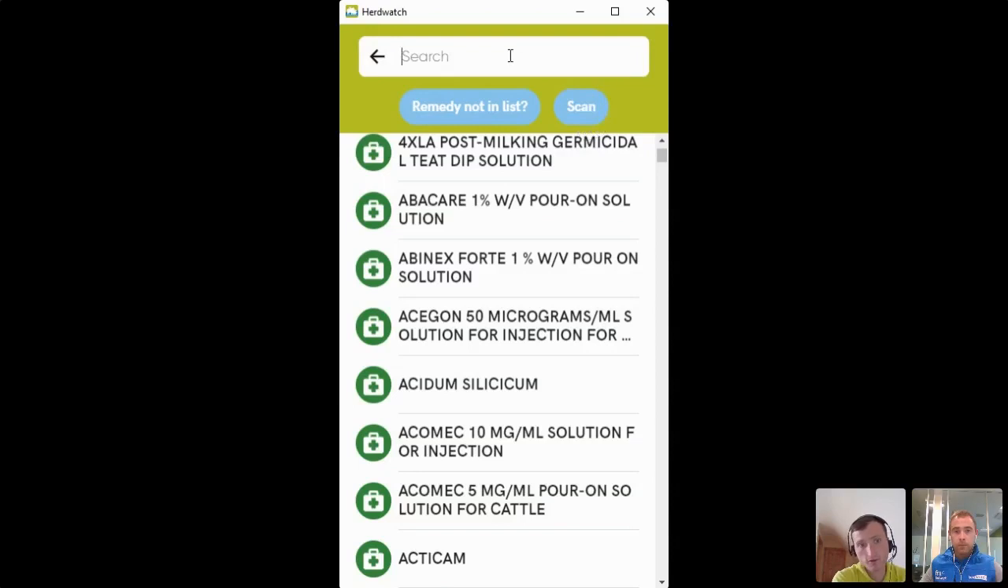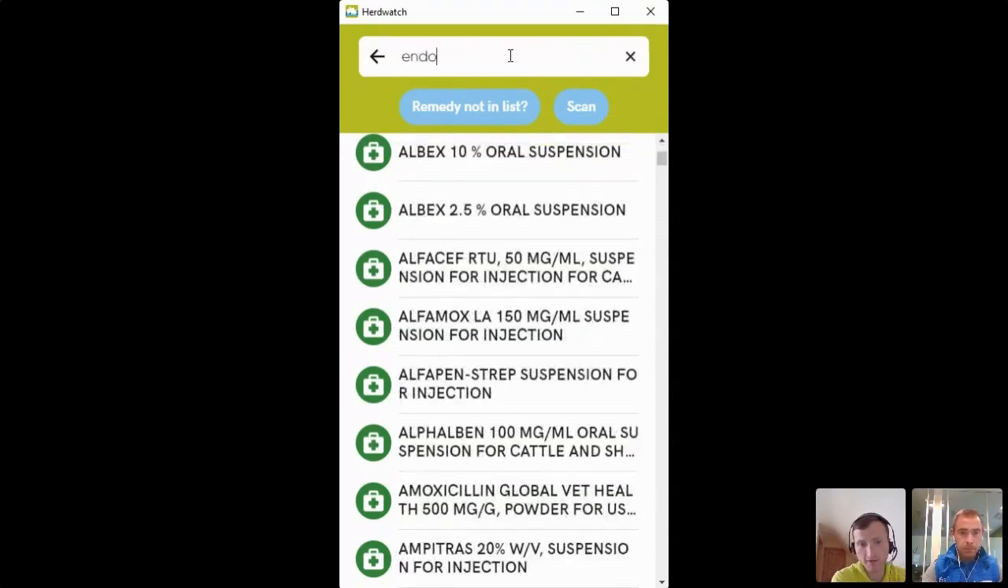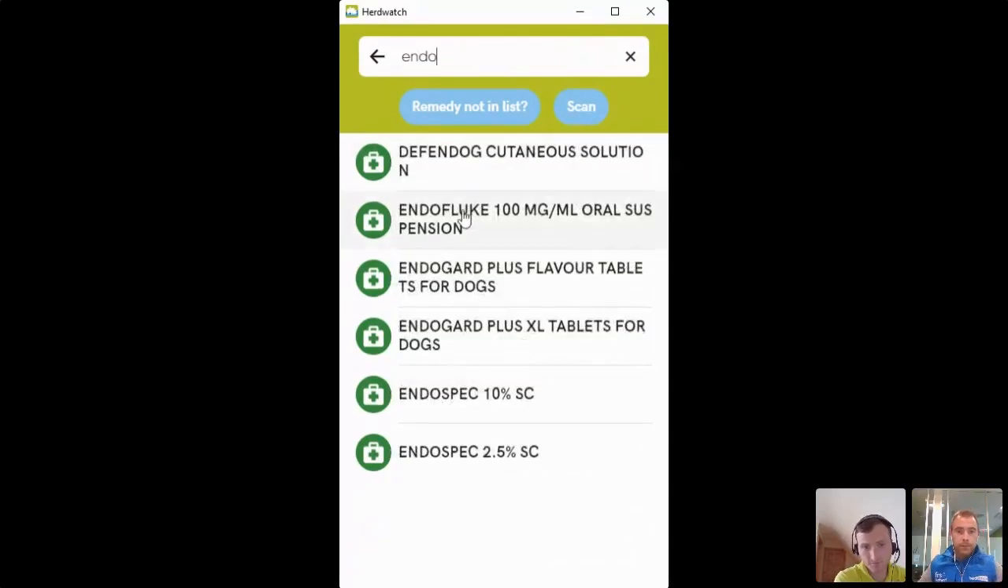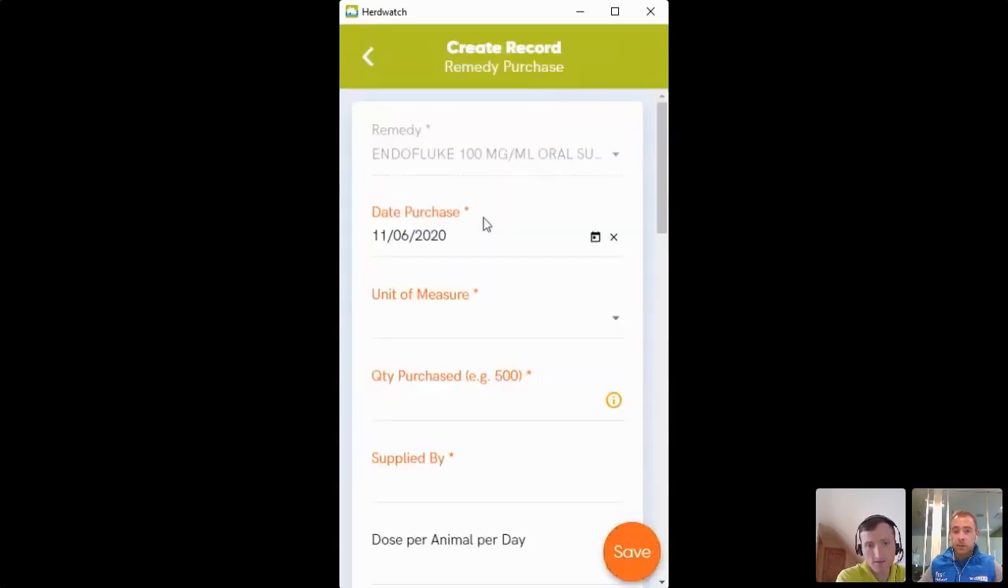So for instance, say I'm after buying some flukicide, the cows are starting to give a bit of a cough. As you can see, I just typed in some of the name of the medicine at the top, and the app is smart enough, as it was before, to filter down the list and find the medicine for you. So here's my flukicide here, Gearoid, so I'm just going to select it.